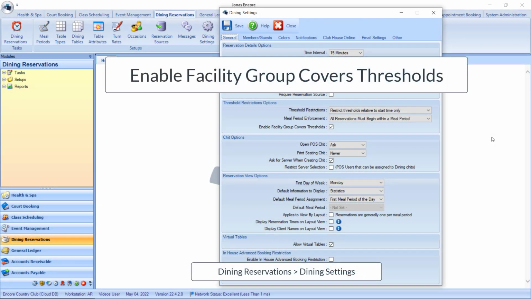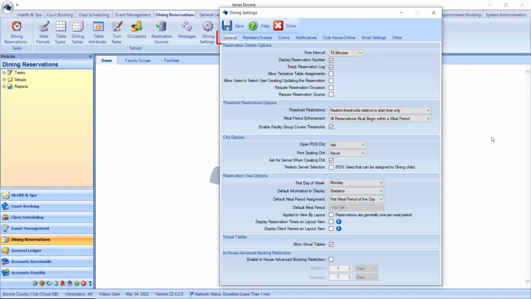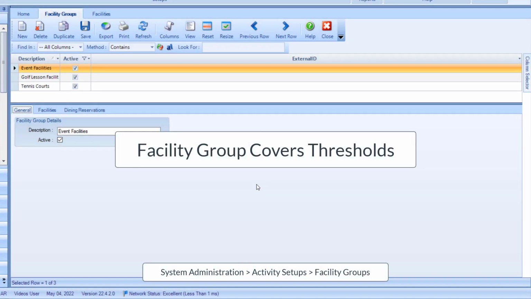The first step is to enable covers thresholds within the Dining Settings program. In the General tab, flag Enable Facility Groups Covers Thresholds, then select Save. Once that setting has been enabled, a facility group can be created within the Facility Groups program.